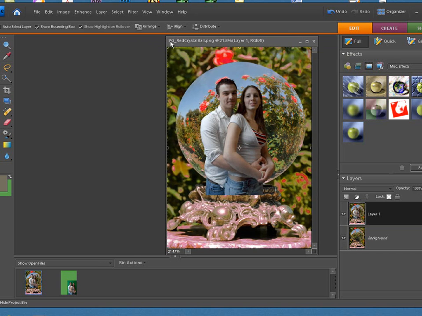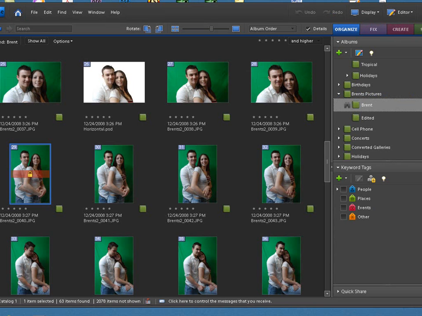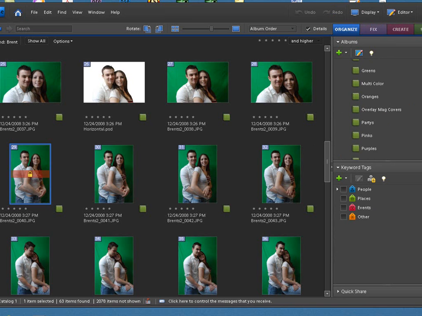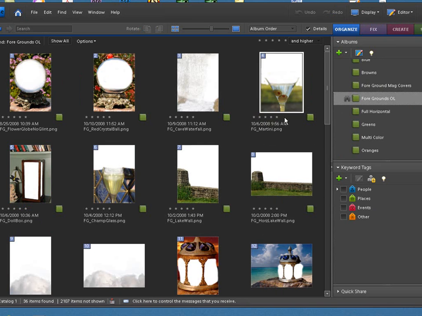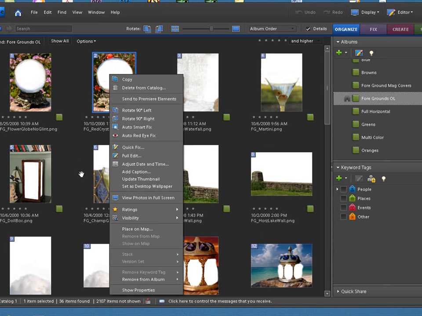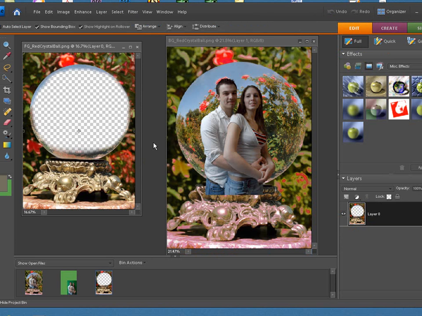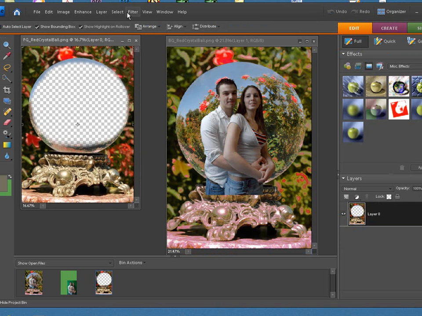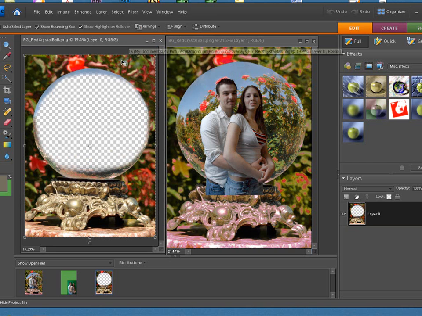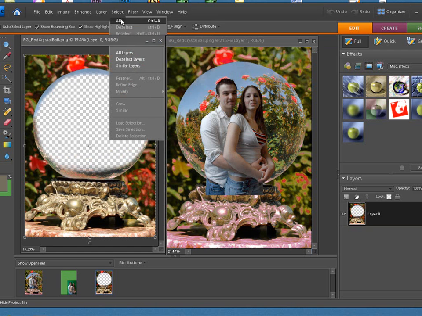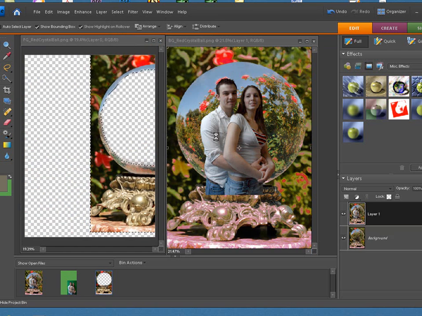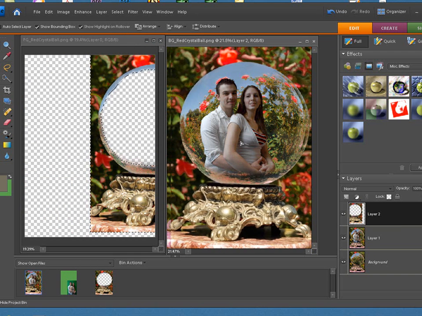Let's go back to our organizer, and now we need the FG red crystal ball. That's why it's important for us to create these albums like this, because watch how easy it is for me to find it. I click on my foreground OL for overlay, red crystal ball. I right click on it. We're going to open up in the full editor. And here it is. Now we go to view, fit the screen, basically the same size. Now what we're going to do is overlay this onto this one. So we have to do a select all, and we're just going to drag it over and drop it on this one. Then just go ahead and line it up.